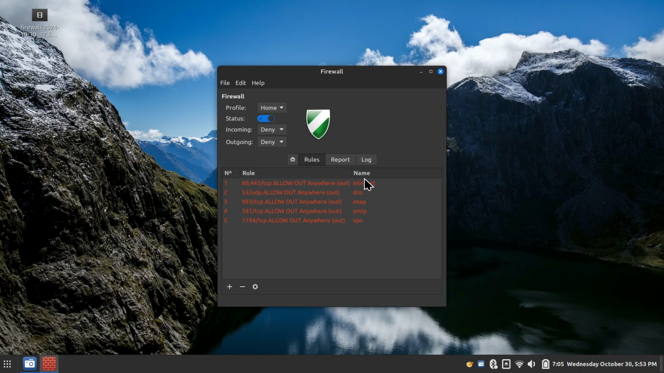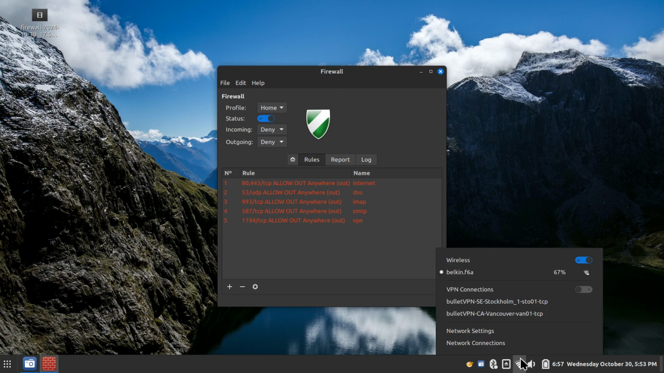One is to allow the internet. Number 2 right here is to allow DNS. 3 and 4 are to allow the Thunderbird or any kind of email software that you use. And number 5 is I have a VPN that I use that I like to switch on when I need to.